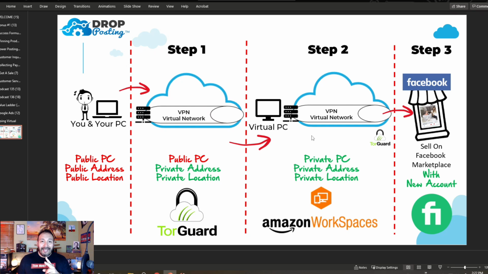And then here's the other tip I almost forgot to mention. The other tip is to use the same virtual private network on your virtual PC.